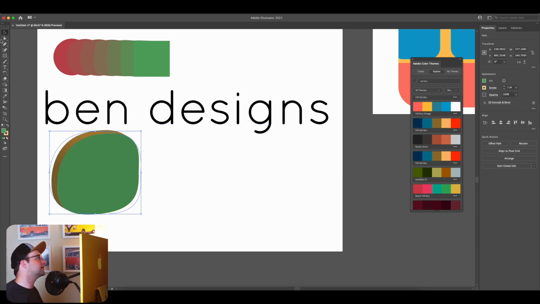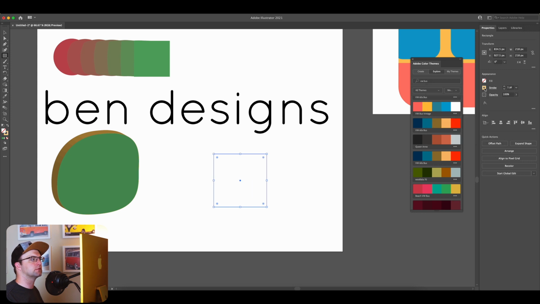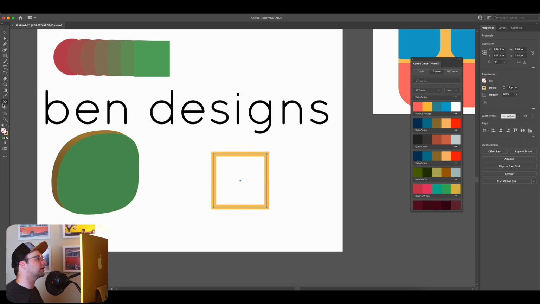Let's go ahead and try something where we have no fill. We've got a stroke. And then let's try our width tool. Try out some different things here. That doesn't really look like anything, but that's kind of what we've got. So I consider this a pretty good round of testing out Illustrator here.